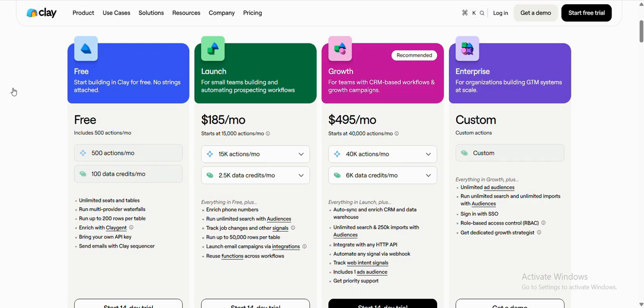Launch, on the other hand, is $185 per month, which is an entry paid tier for a small team or a solo person prospecting regularly. When you move up, growth tier is where native CRM integrations show up. Salesforce, HubSpot, plus more credits, of course. Finally, the enterprise tier is custom pricing and reportedly anywhere from around $12,000 to well over 100K a year, depending on scale, with SSO and direct warehouse syncing.